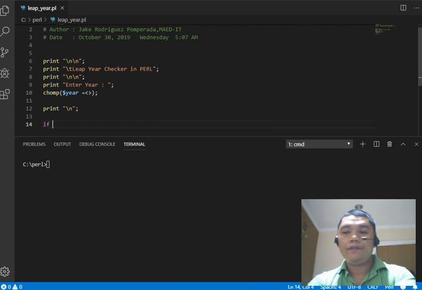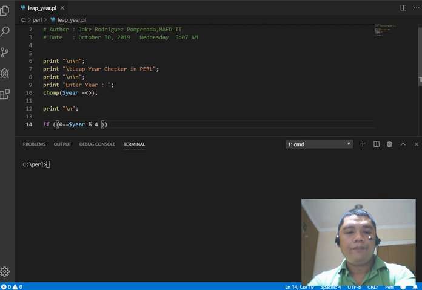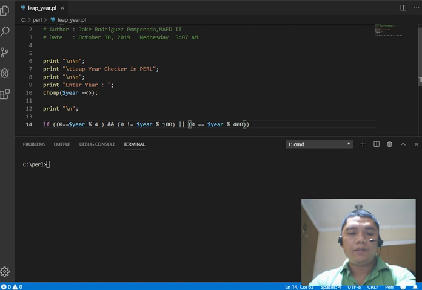So you have here if, open parenthesis, 0 equals $year modulus 4, and logical operator, open parenthesis 0 not equal to $year modulus 100, or open parenthesis 0 equals $year modulus 400. The percent is modulus. This is the formula to solve the leap year.